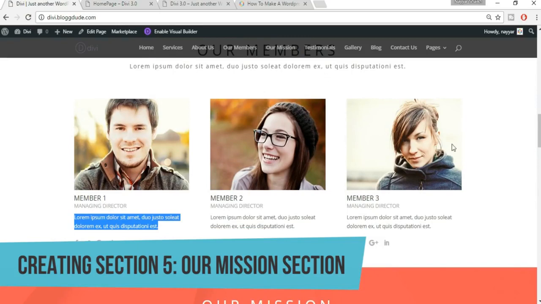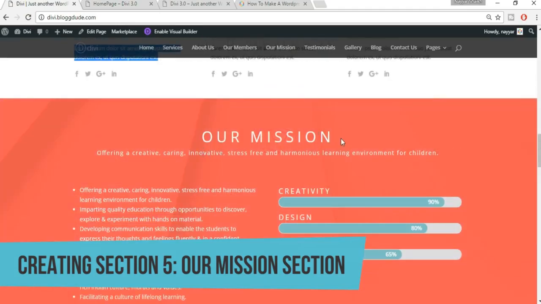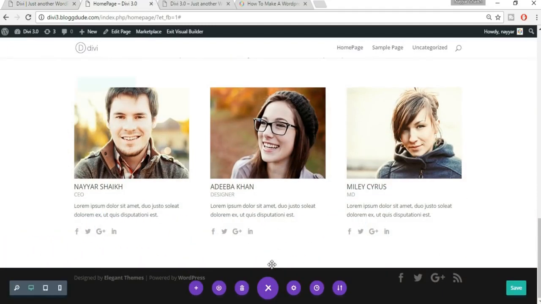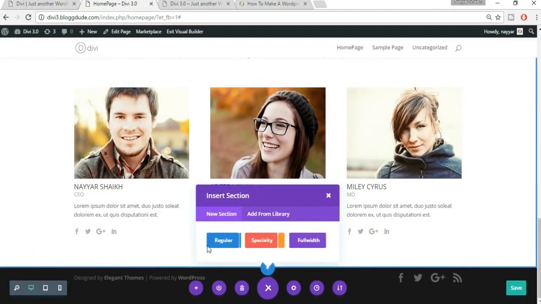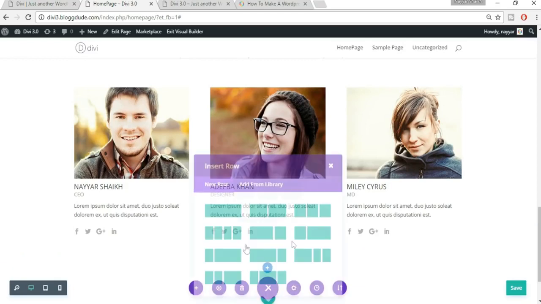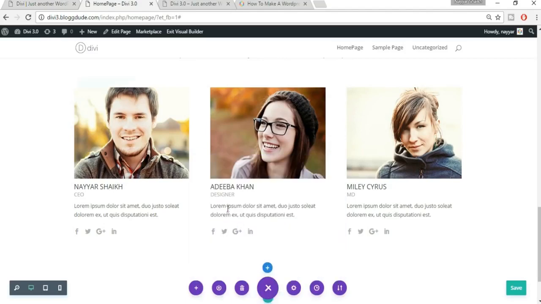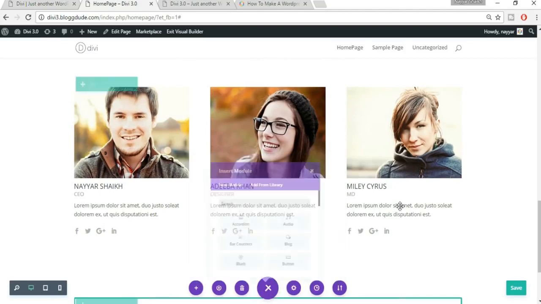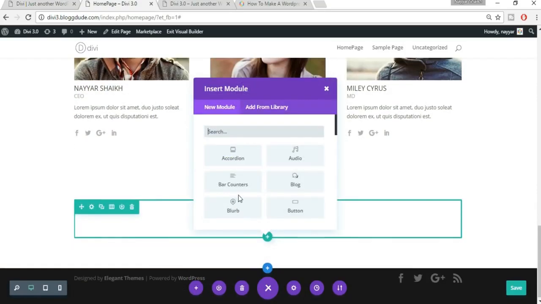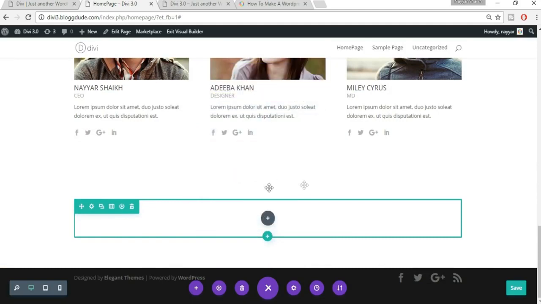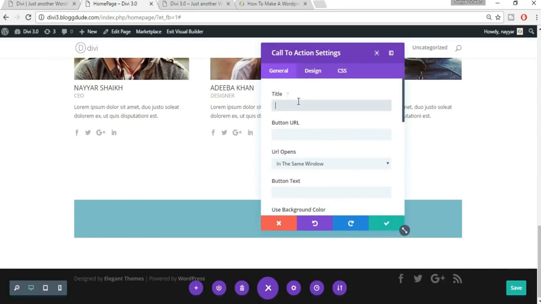Now we have this our mission section. So let's do that. Again, add a new section. Click on regular. First we have to add this heading and subheading, so a single row will be enough for that. And we always use call to action for heading and subheading. Fine. In title you can type in mission.